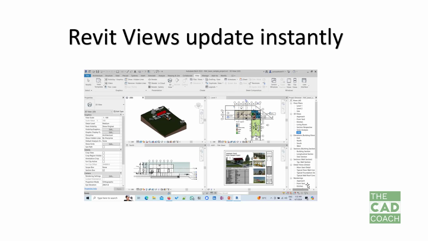Third point, Revit views update instantly. In Revit we have something called views. The views are like plan view, that is top view, section view, elevation view, callout views, 3D views, etc. There are n number of views you can create. And what happens is if you make a small change in any of the views, all the views get updated instantly. I repeat the point. Maybe you created 1,000 views, and if you make a small change in any of the views, that change is reflected in all the views instantly. So that is a very powerful feature of Revit.